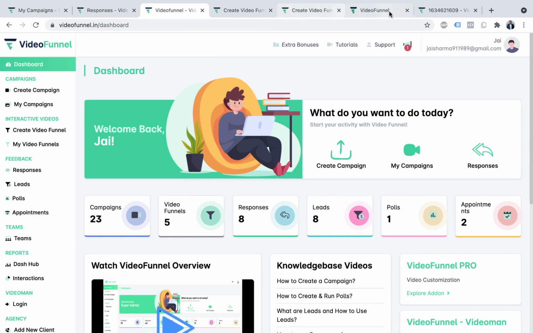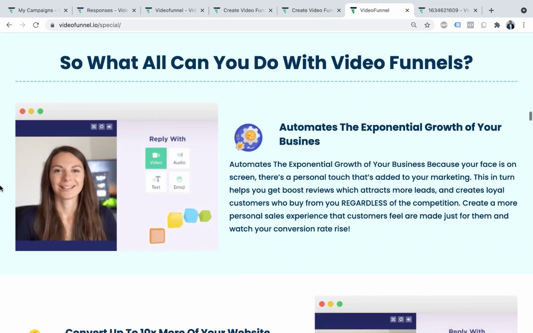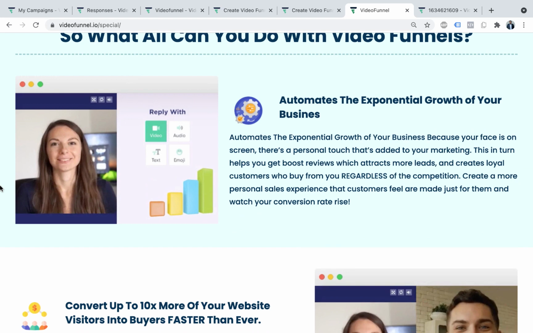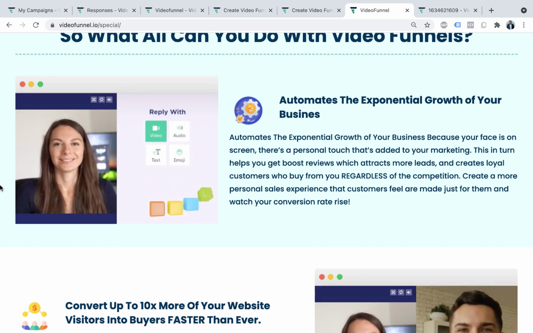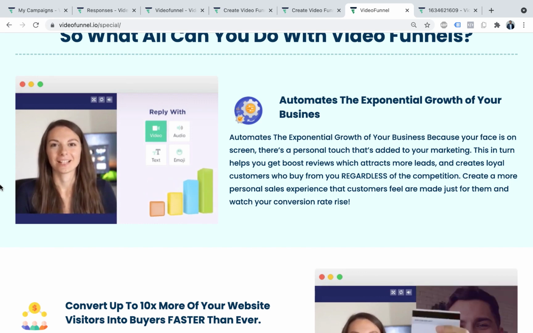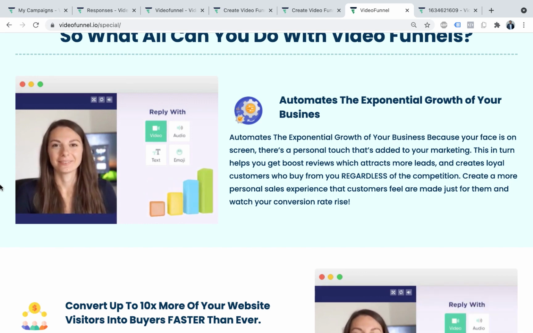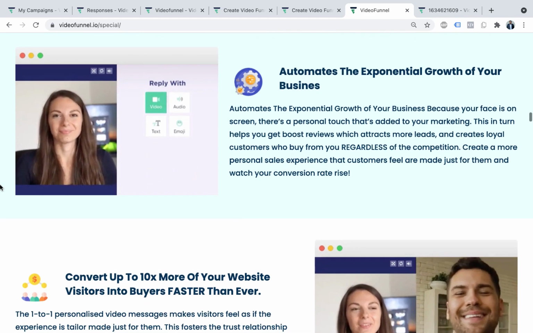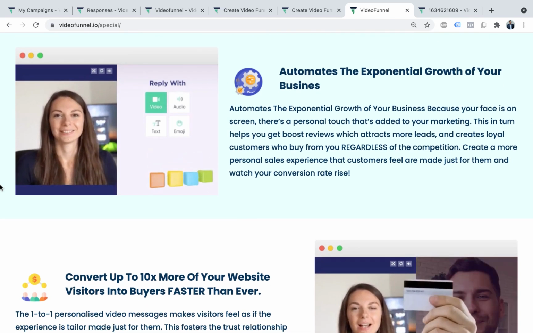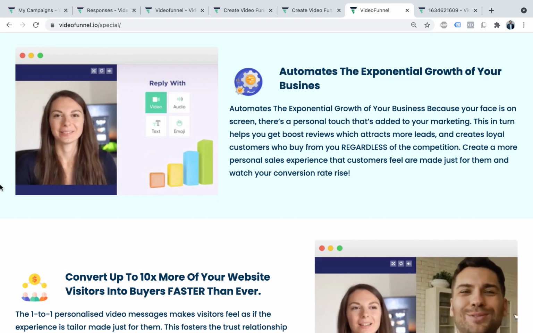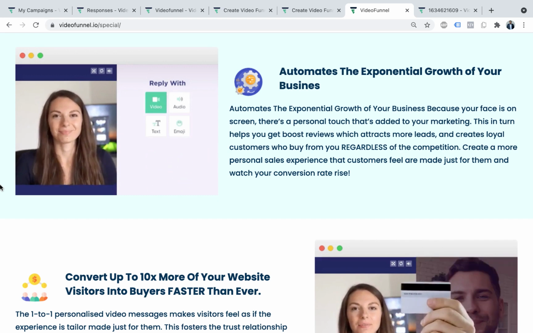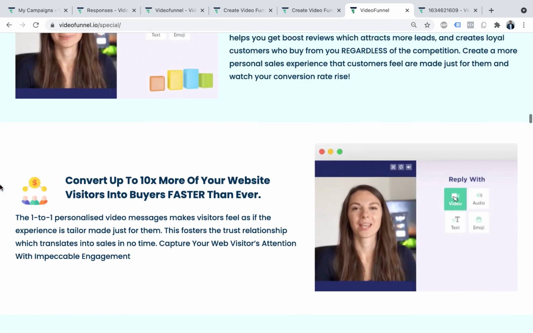Now to recap how VideoFunnel will add colors to your business, why it's necessary. It will automate the exponential growth of your business because it's a two-way interaction now, as compared to people who are just broadcasting messages. People love two-way interactions. People love personal touch, that attention, and you will give it to them. Even with your automated videos, they will be able to reply. You can send them your automated replies to their replies.